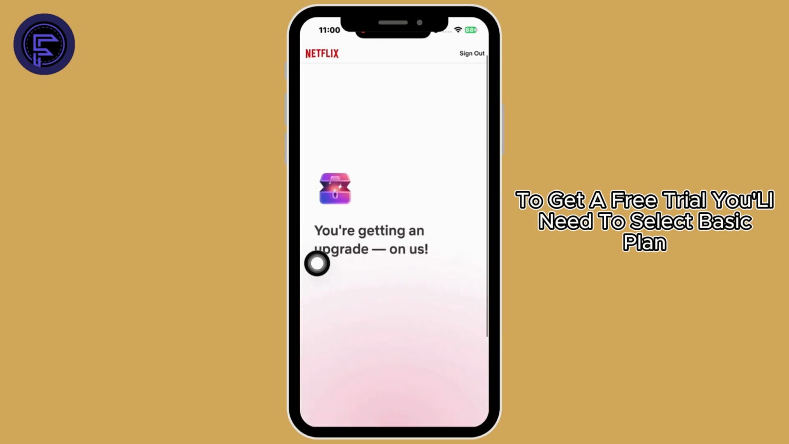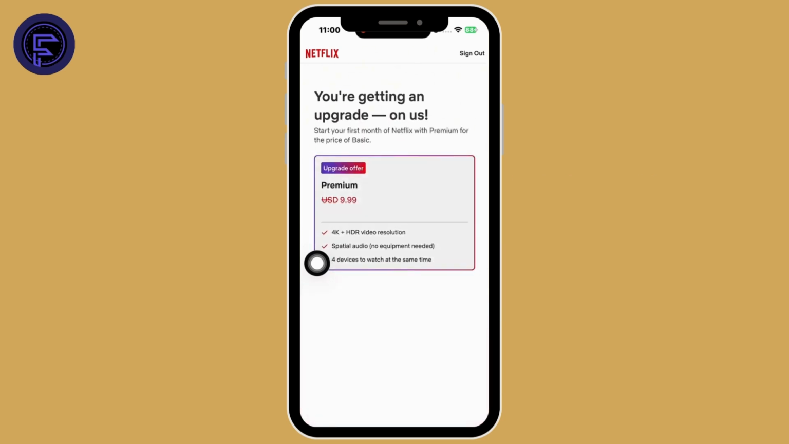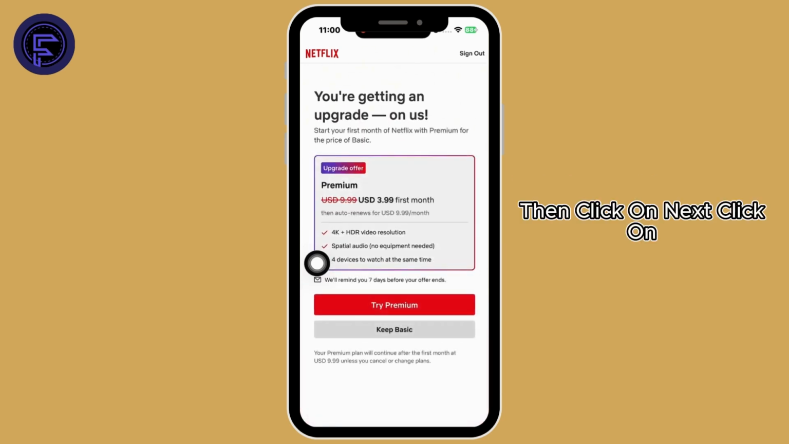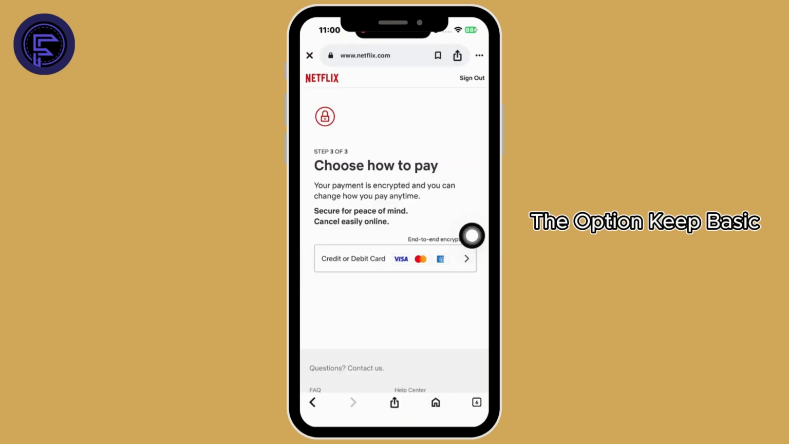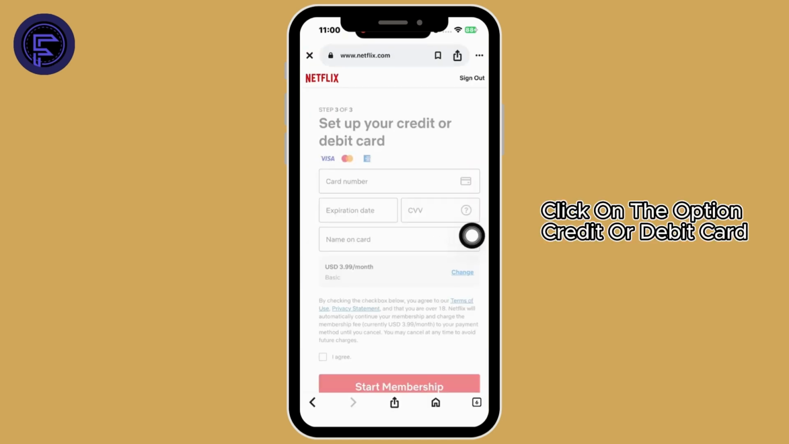To get a free trial, you'll need to select the basic plan. Then click on Next. Click on the option Keep Basic. Click on the option Credit or Debit Card.